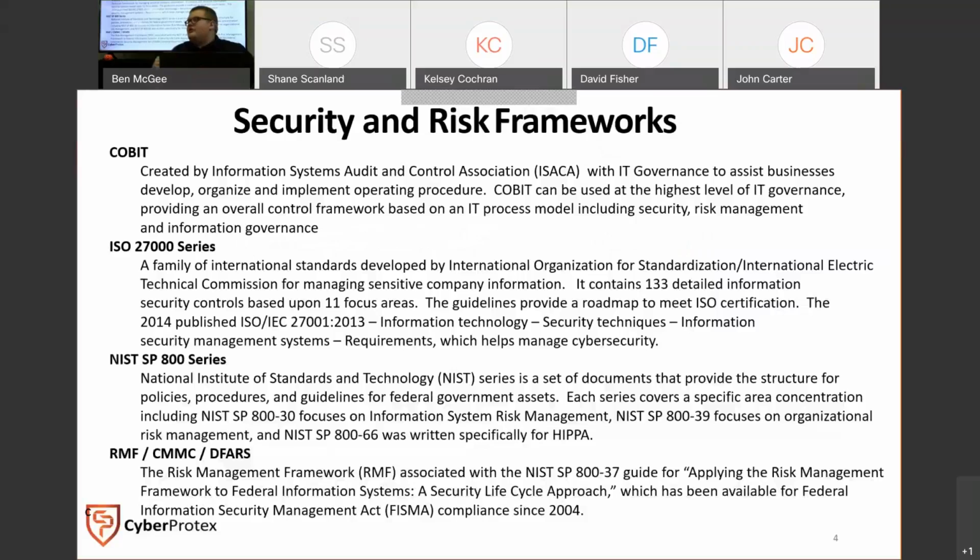This is one of the things that I personally did not see on my test, but I've heard others talk about it. And one of the things is going to be talking about security and risk frameworks. So you have COBIT, which is created by ISACA, and it's to assist businesses to develop, organize, and implement operating procedures.